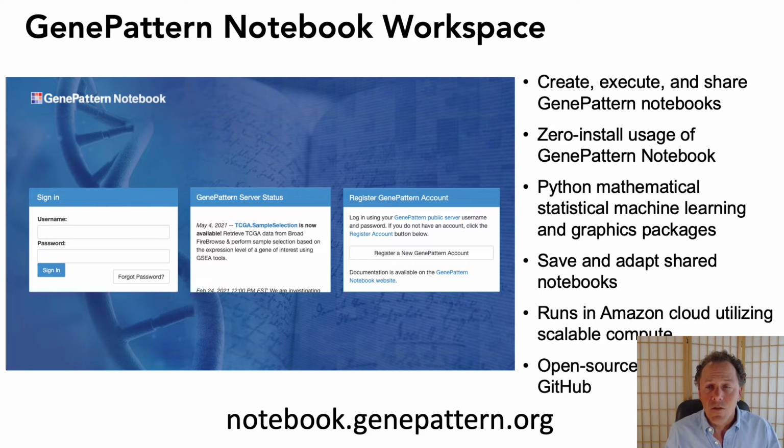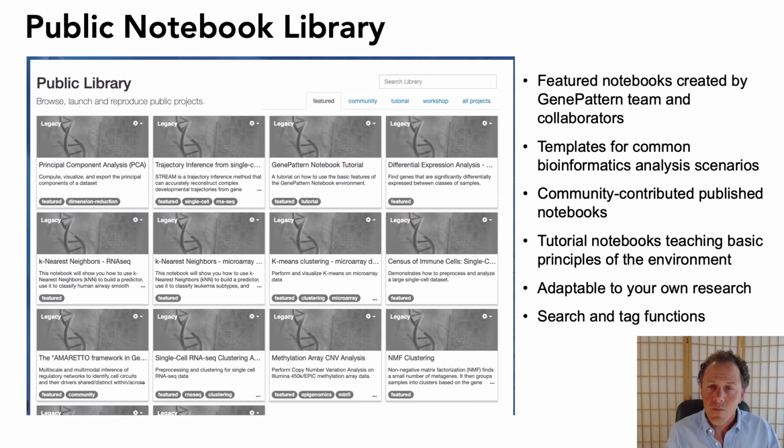Scientists can create, run, and collaborate on notebooks using the GenePattern workspace, notebook.genepattern.org. This is a free resource where you can work with notebooks using only a web browser. The Notebook workspace features a library of notebooks that scientists can copy into their accounts and run as ready-made analysis templates, or edit to their requirements.